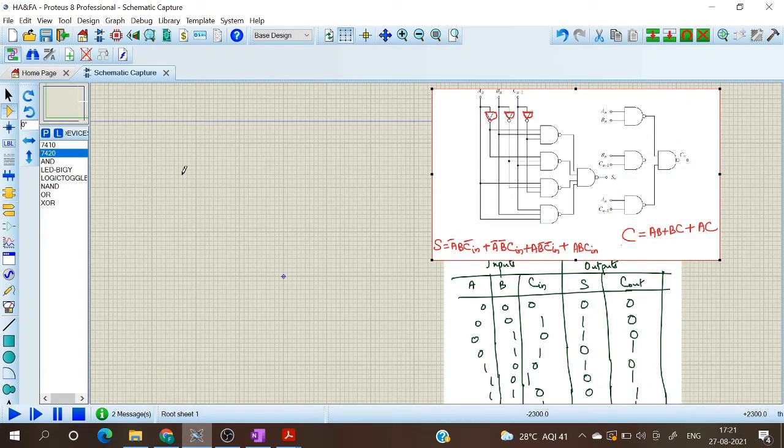So now let us implement the sum circuit using NAND gates only. For that we need a 3 input NAND gate and a 4 input NAND gate. The 3 input NAND gate is the 7410 IC and the 4 input NAND gate is IC number 7420. So I have selected that too. Now let us start doing the implementation part.